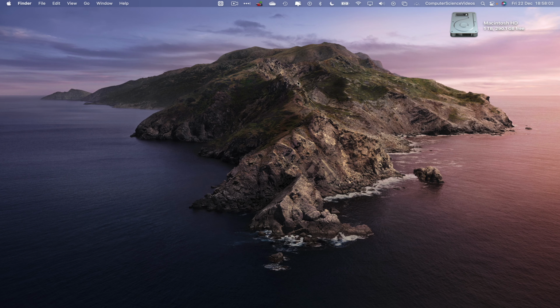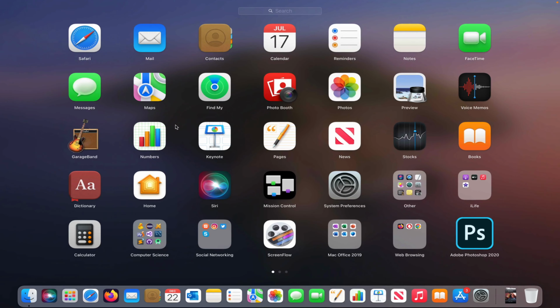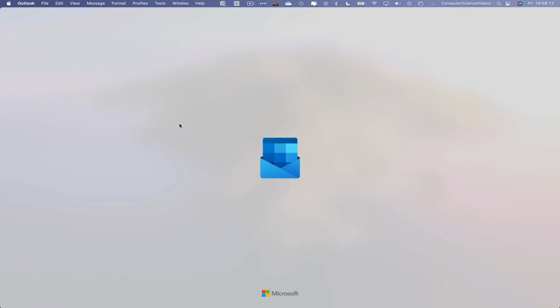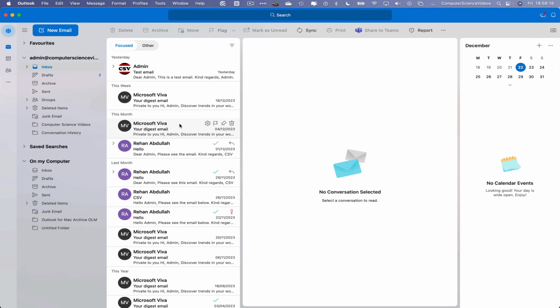So now let's go down to the dock. Go to Launchpad, go to the application Microsoft Outlook. Search for this. Enter to open up the application. Wait for that to load. Once that has loaded, you should be redirected to the new version of Microsoft Outlook. Make sure that you are signed into the account.